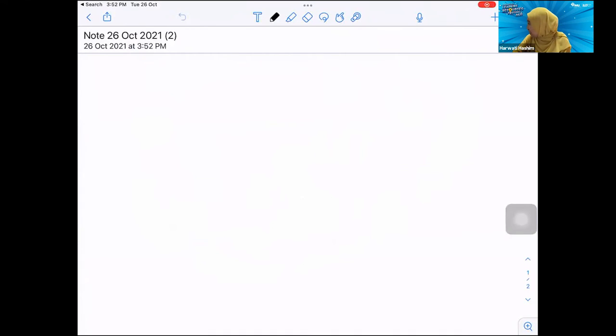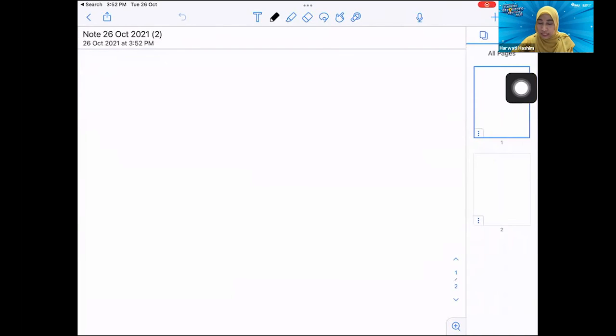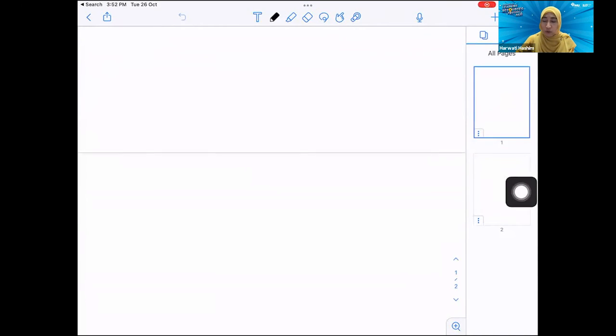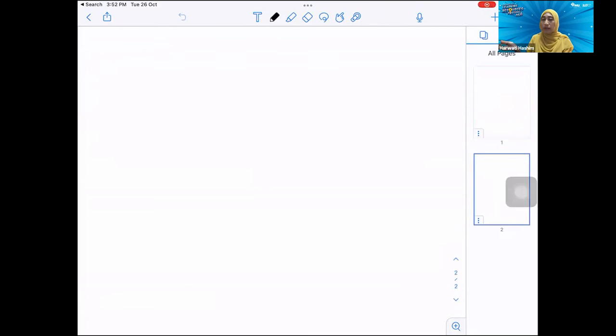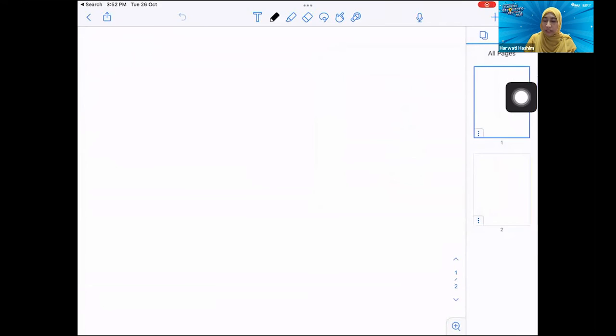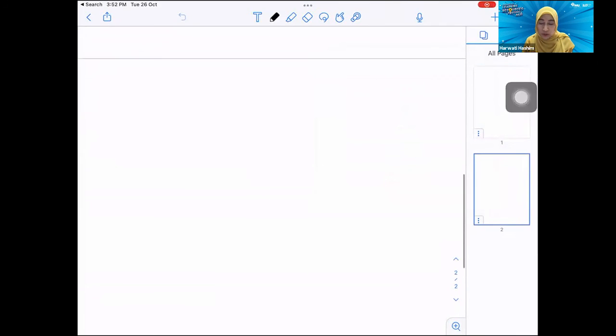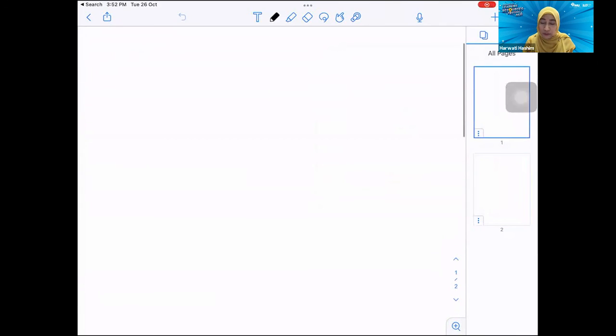What I like about Notability is that rather than having one long sheet, you can actually separate them into pages. If you tap on this, it will separate into different pages, so it's easier for you to work on. Even if you convert them into PDF, you'll have them separated into pages straight away. So you are working now in different pages.